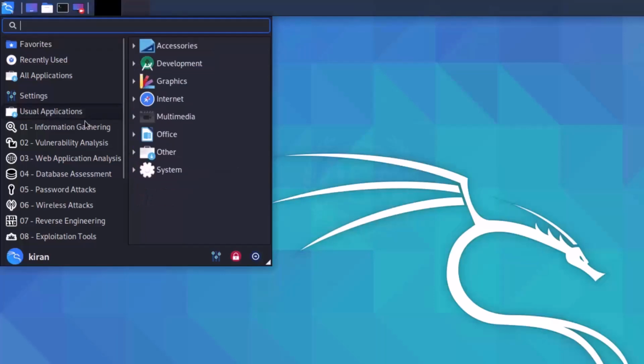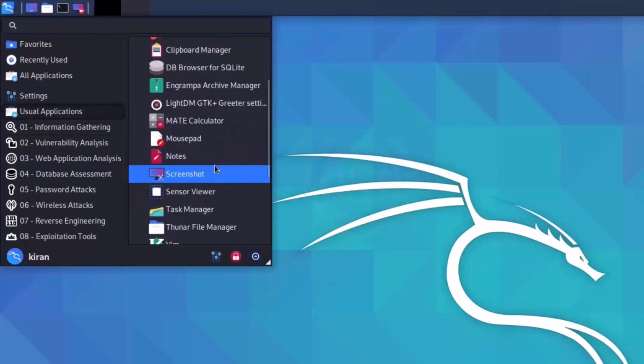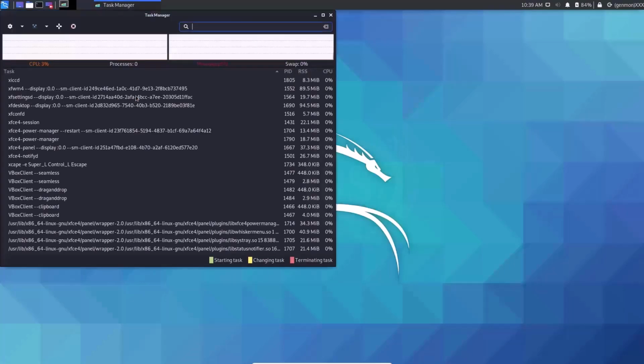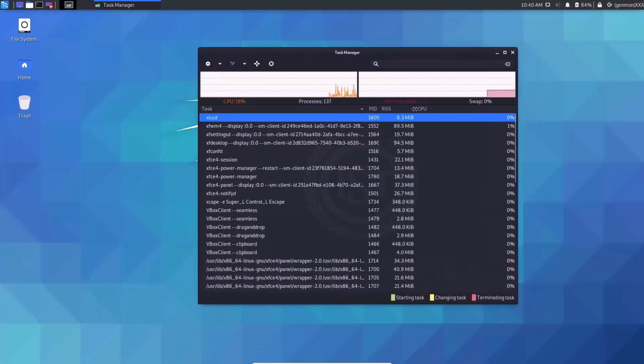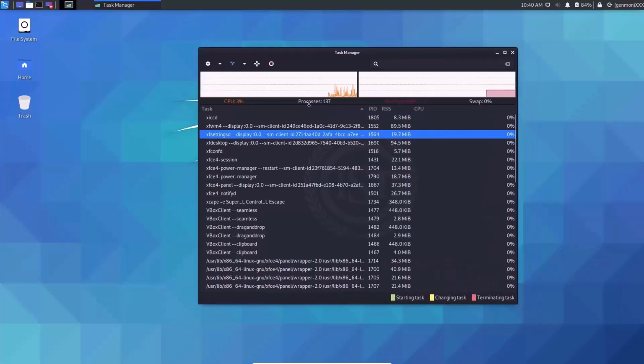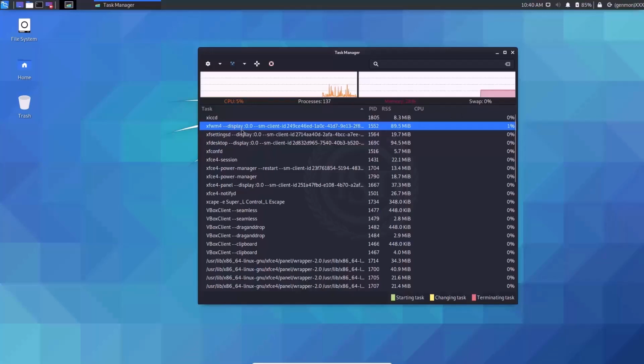Then again under usual applications, accessories, we have task manager, like we have in Windows computers. So this is the task manager interface where you can see running applications and processes in your system. You can see CPU %, that is percentage of CPU time, processes listed, percentage of memory used, swap, and these are the running processes as said.